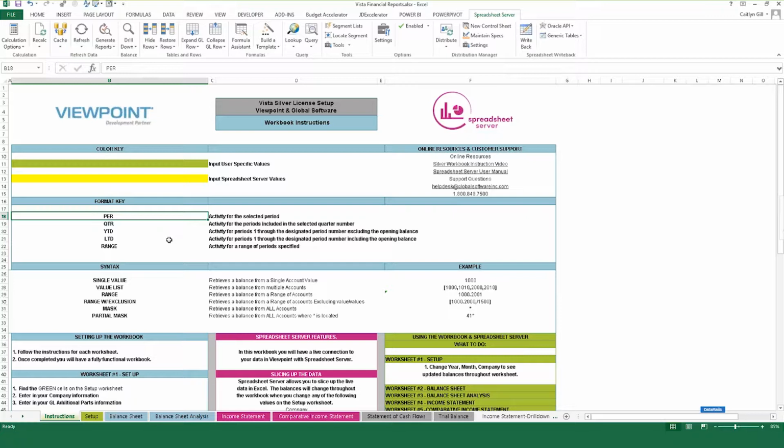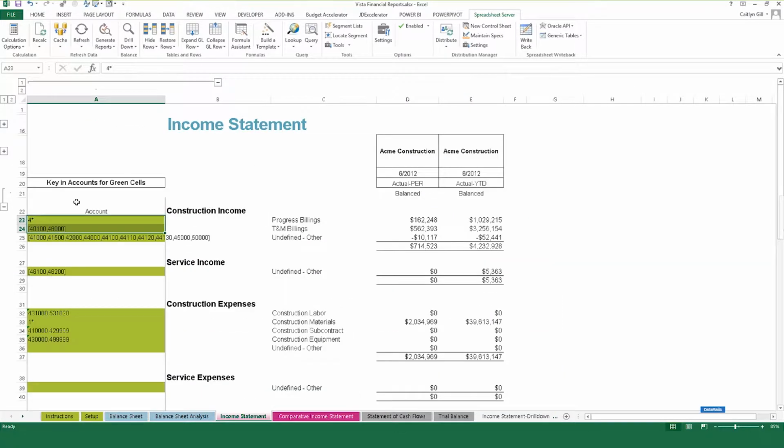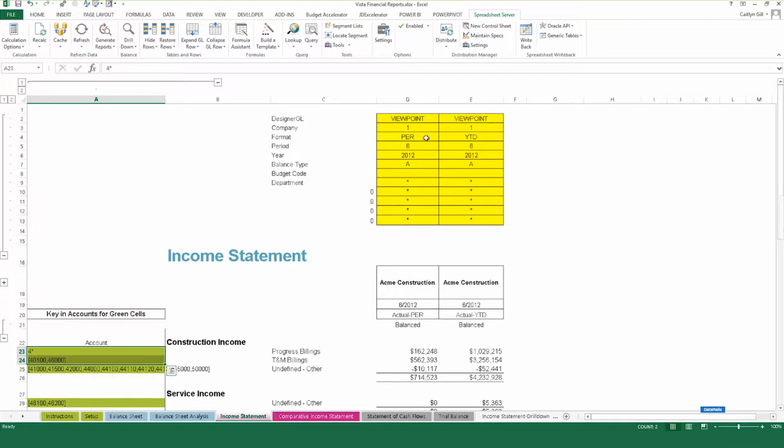And that's where this format key comes in. So you have some default formats that are set in the reports. For example, in the income statement, we typically look at data by period, so we have it set to period, PER. But you'll notice there's a little drop-down menu here.